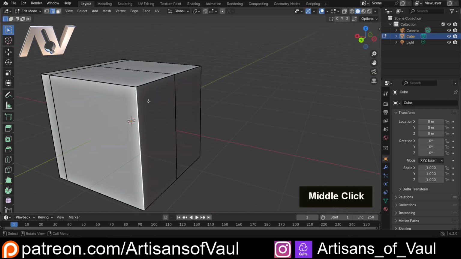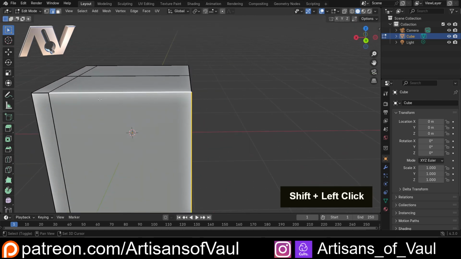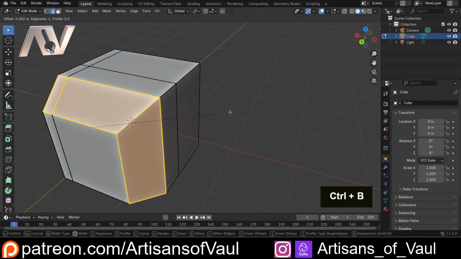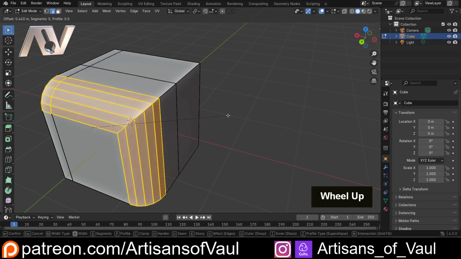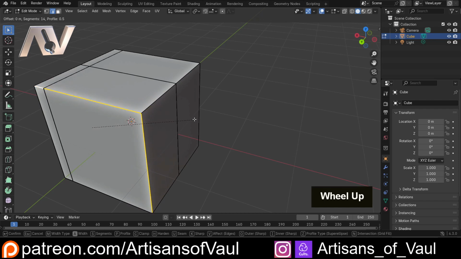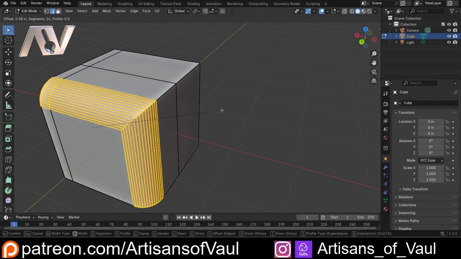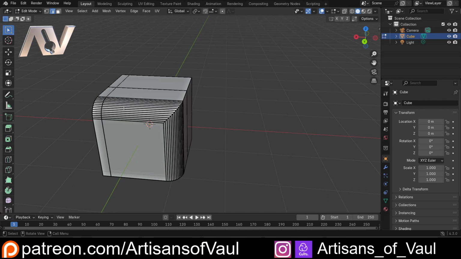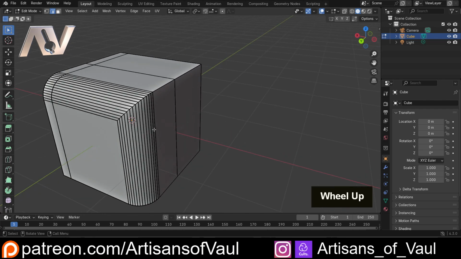Now what's worth noting is you can do this for multiple edges at the same time. So if I shift select here and press Ctrl and B again, we are doing this on both edges. And again, we can scroll up to make these look really nice and rounded. So that is an option as well. So we've got loads and loads of options there on bevels, and there are even more when you start getting into this.